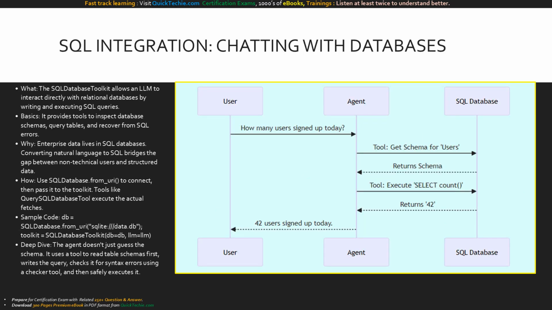Our first major integration is SQL. The SQL Database Toolkit is arguably the most powerful tool for enterprise data. What does it do? It allows your AI agent to translate natural language into SQL, execute the query, and analyze the results. Why is this critical? Because structured business data lives in relational databases. By bridging this gap, you allow executives to chat with their sales data without knowing SQL.